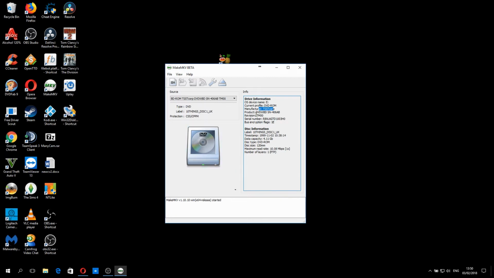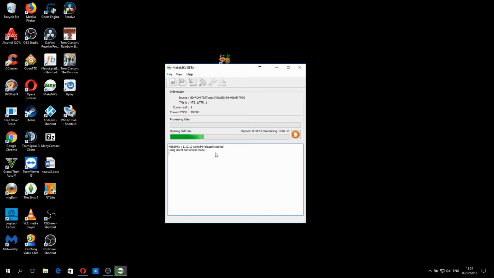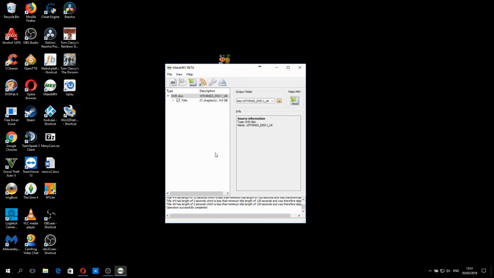So now that it's selected, we can double check that we've got the correct drive under our source here, which obviously is because it's a physical drive. And then we can click on Open DVD Disc. Give it a moment, it'll scan the drive. Okay, well the scanning didn't take as long as I was expecting. As you can see, it's given me a description, 10 Things Disc 1 UK, which is what we saw on the previous screen. And it's shown a title, 21 chapters and 4 gigabytes. Now that sounds about right.